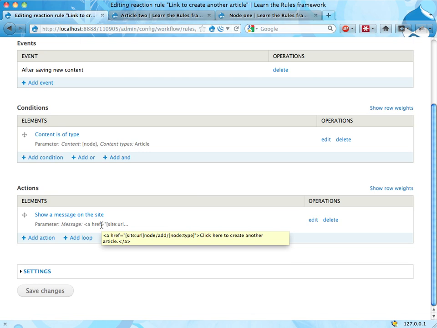So in the next screencast we'll look at data types and the data selection things that are really interesting in rules. That's one of the major changes between Drupal 6 and Drupal 7 for rules. The rules framework module or project, I think, has been more or less completely rewritten between 6 and 7, which is quite an effort.